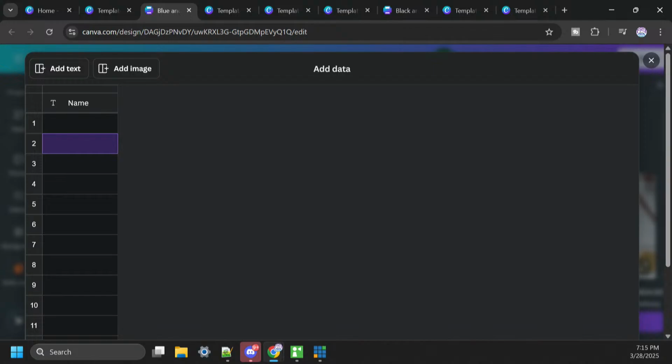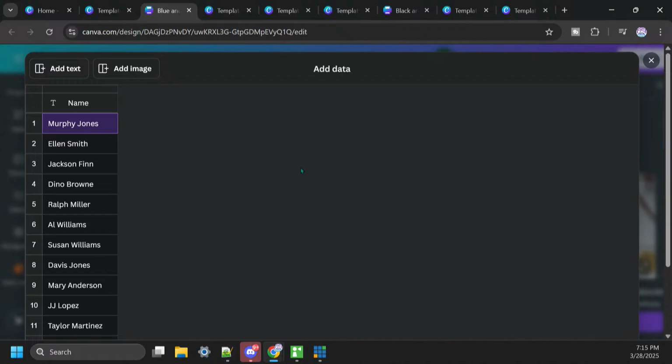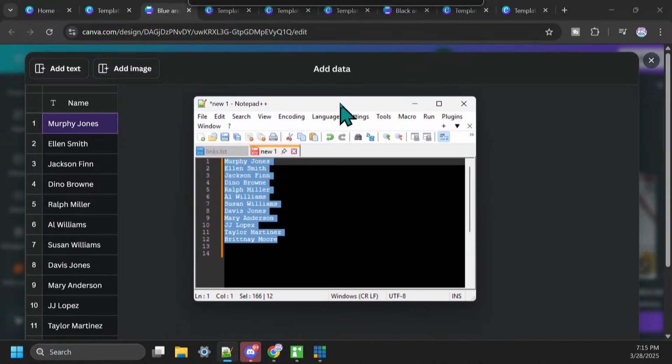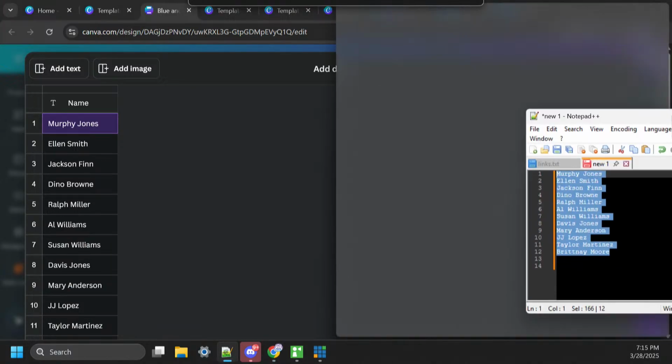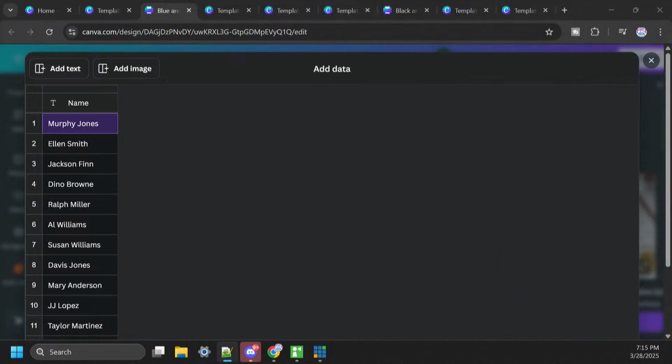Okay, and then I'm going to come over, and I have just a notepad with a bunch of names in it. And all I had to do was copy and paste that. So I literally just had here, I'll show you the list. This is the list I copied from, and I just pasted it there, and it is that easy. So you've got all the names in here.